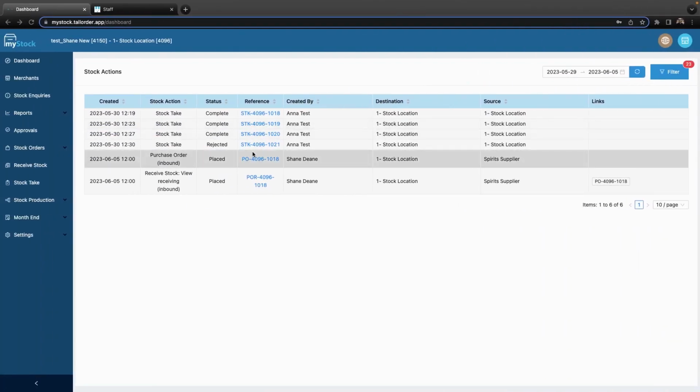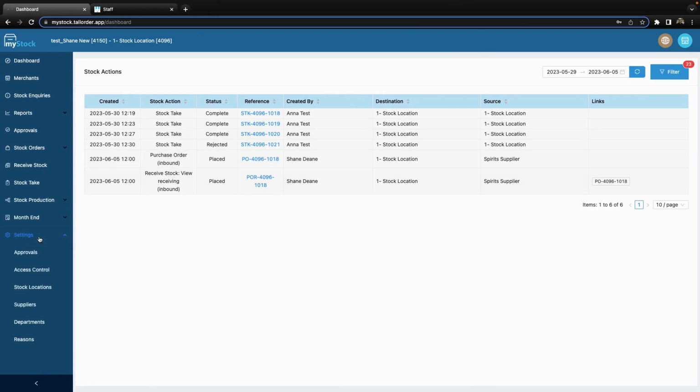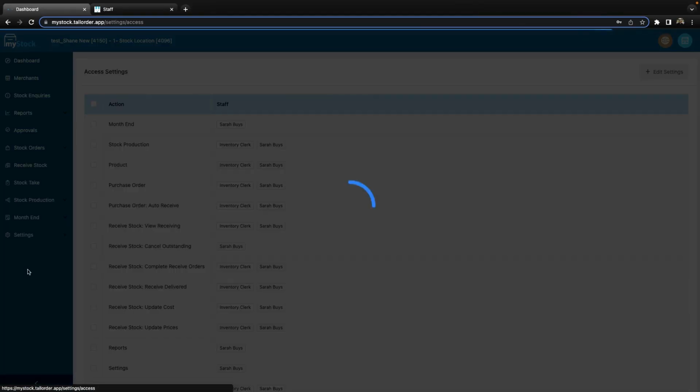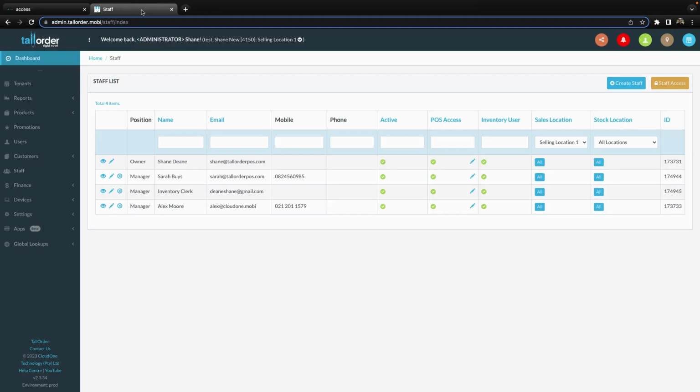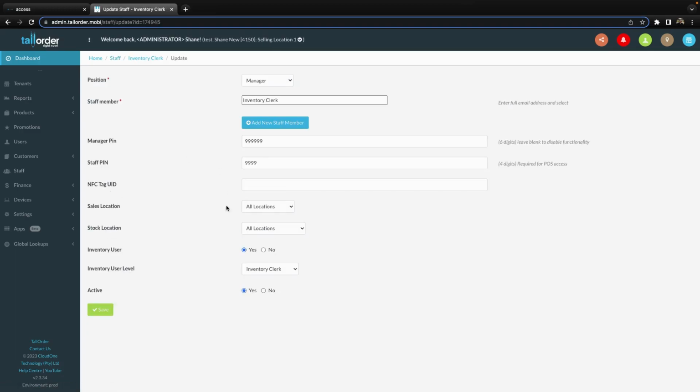So if we go back to MyStock, you will see that to set it up, you go to your settings, access control. Before this is available for the staff members, how you actually set it up is on your admin. So in your Tall Order back office, under your staff, these staff members who are set up as inventory clerks, you will see here as their inventory user level, they will be either a clerk or a manager. This is what your access control applies to: these two types of users.